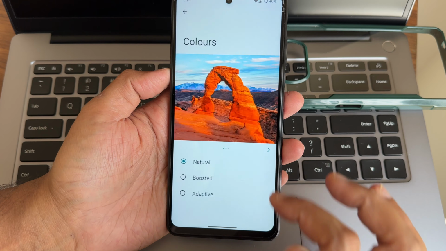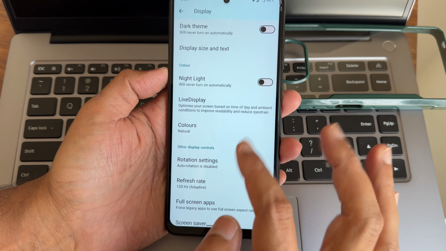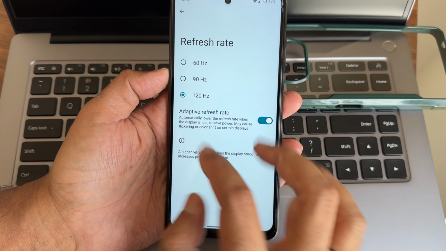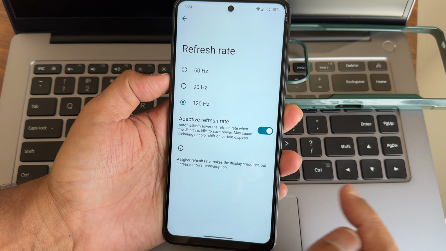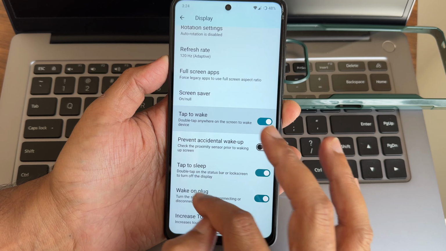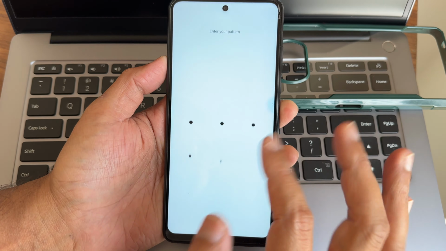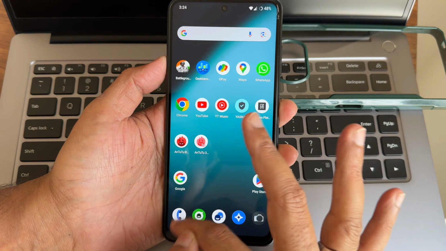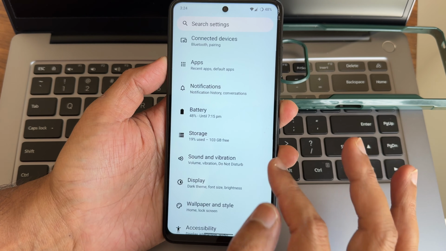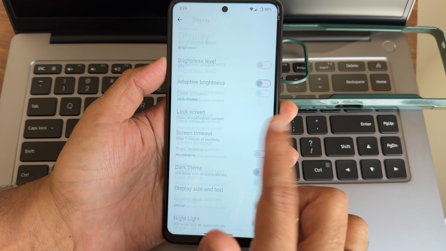Colors, again, you get three different options here. Live display, again, you get color calibration, picture adjustment, hue, saturation, intensity, contrast, everything you can adjust here. Rotation settings, again, refresh rate, again, default kept to 120 and adaptive refresh rate turned on here. Tap to wake if enabled, tap to sleep. Let's check that. Tap to sleep is working, tap to wake is also working. In some of the ROMs, they will give it, but it will not work. But here it is working. And regarding sound and vibration and display, I have checked, yeah.